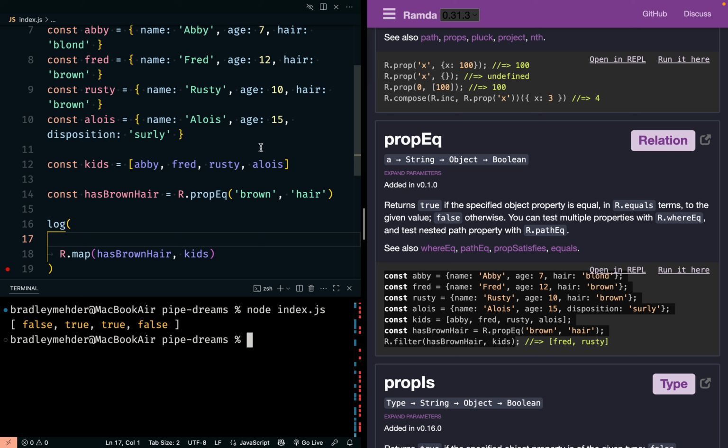I'm trying to wonder, does that mean that if you checked if it was specifically false and it wasn't, then it would be true? I don't think that's the case, but that doesn't really matter here. So that's propEquals.